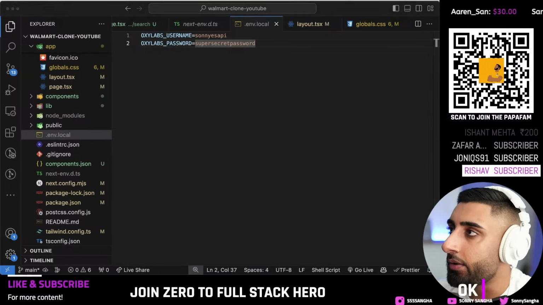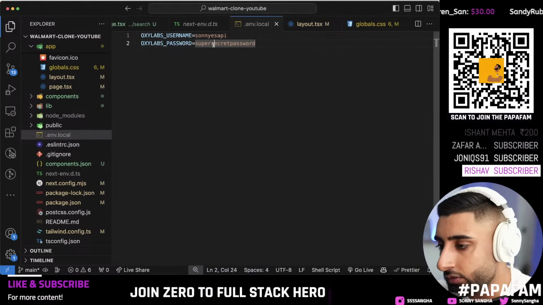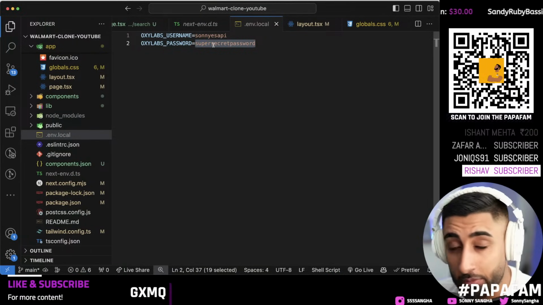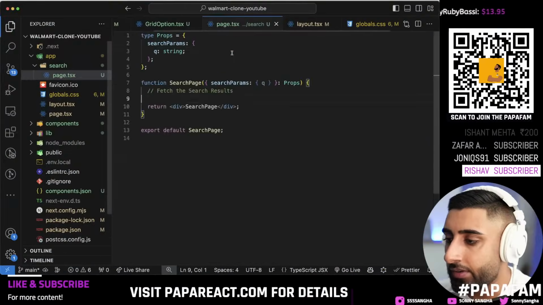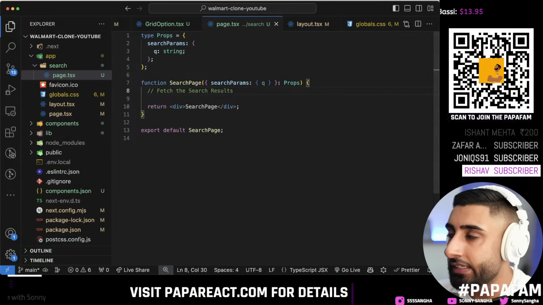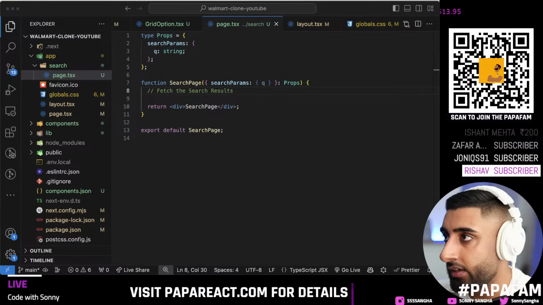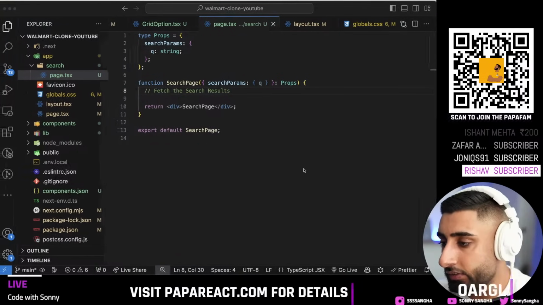So in this case, I'm going to put my password here and close the page. I'm going to hide my screen and replace this with my actual password. So I'm popping my password in and closing my environment file. Now I've got the credentials that I need. So now what we're going to do is create a fetch search function.